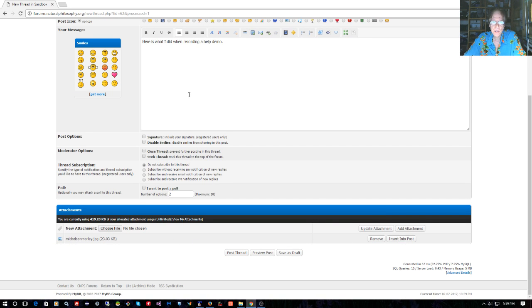I can insert it into the post. So let's say I wanted to put an image right here. So I've gone up here, insert it into the post. It does this attachment equals 5. Now that's how I can get it in there.